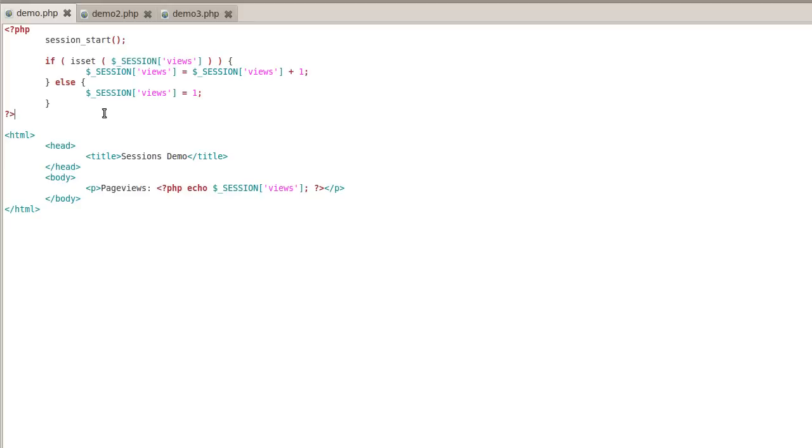So what this code here that I have is basically, it says if the sessions array, and the item in that array, or the key in that array called views, is set, then the session views variable equals the session views that is currently stored, because it's set, plus 1. So what we're doing is we're creating a counter here, and I'll show you this in a second. And if it's not set, then we're going to set it to 1, and then from then on it'll be set, and it'll just increment 1 up. Okay, and then down here we're grabbing that data and we're actually echoing it out.